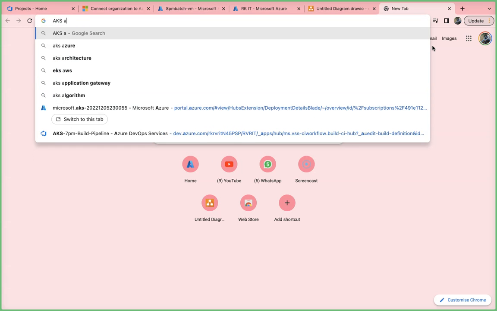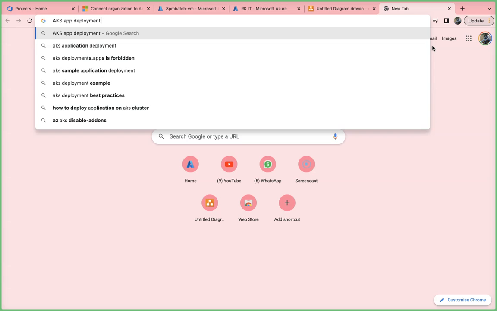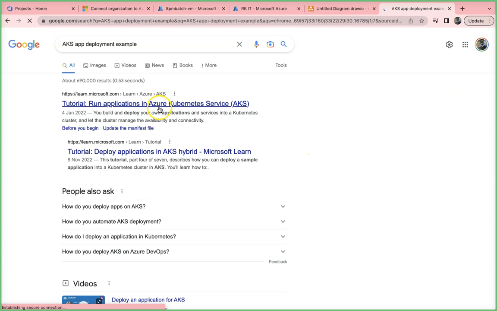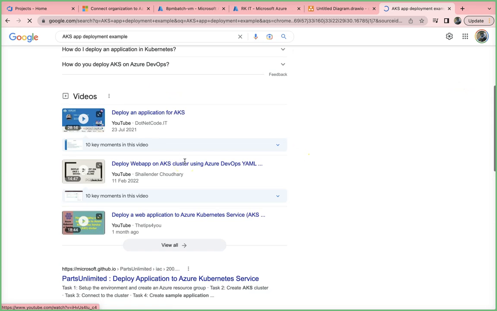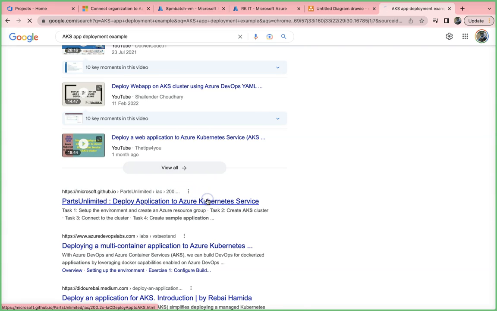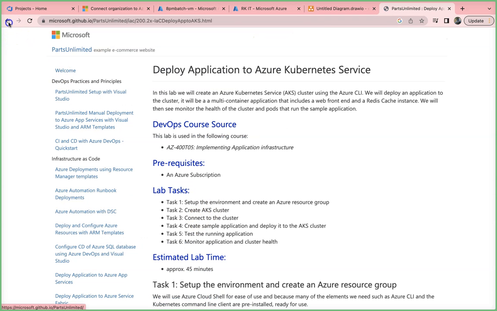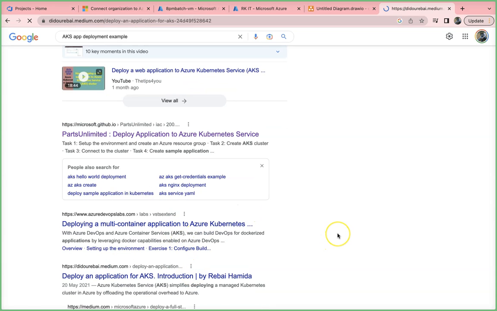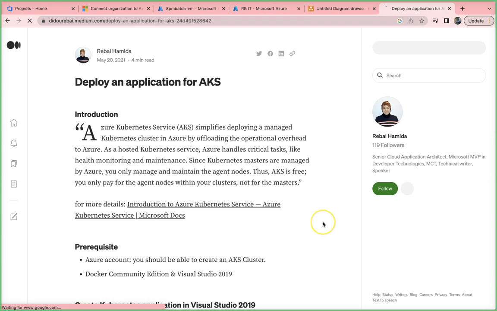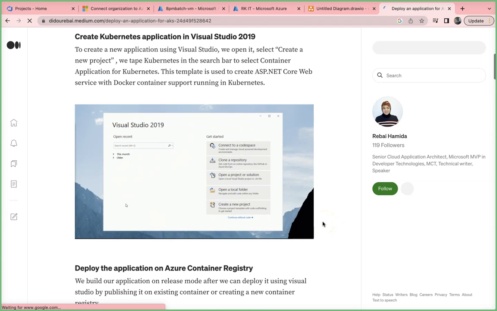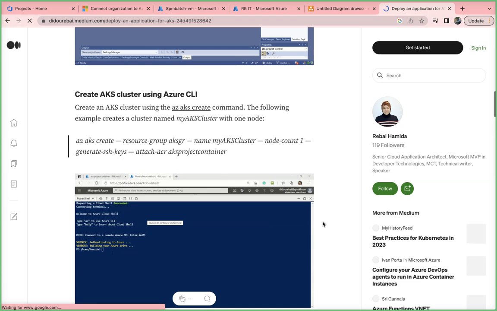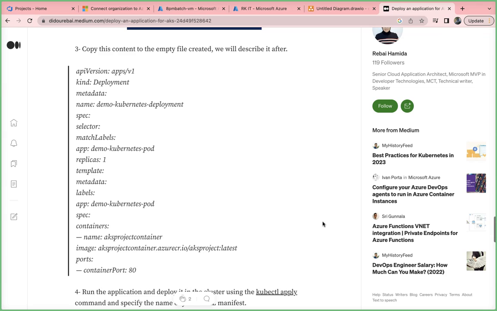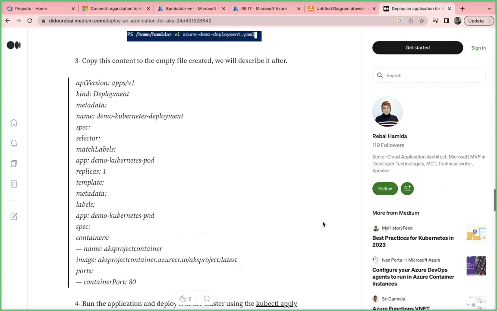AKS app deployment example. I'm just taking one simple example, any example, maybe from the Medium site. We'll see if they have one site, some Git code or something. Deploy is not really required for us because we're already there. This is cluster provisioning and all. This is a connection, okay. Let's see, come on.